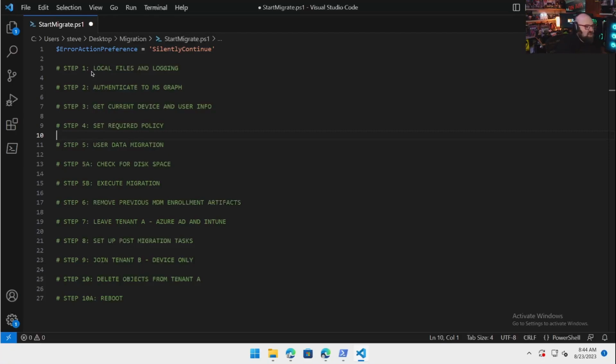You can do what you want, but essentially we're going to set up local files and logging. That means we're going to set up a local place on the source machine in tenant A to unpack our task scripts that are going to run by themselves. So we need a local place to put them. We're also going to start a transcript, so we need a pre-migration log file on the machine so we can see what's going on.